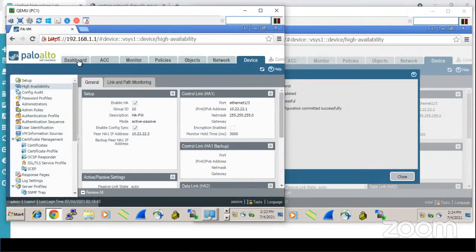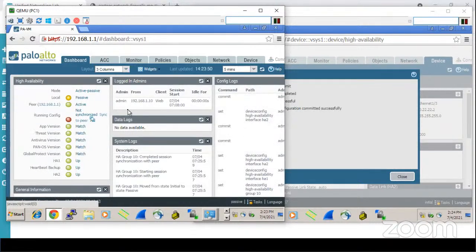Close this. On the dashboard tab, you can see now all the HA configuration is showing, like the mode is active passive, the local is passive. It should be active, but as of now it is showing passive. No, okay, local is passive. It's PC1. Yeah, it should be active, and it is showing the peer is active because we saved the configuration on the firewall 2 first and secondary on the firewall 1. Once I refresh this, it will change the role.